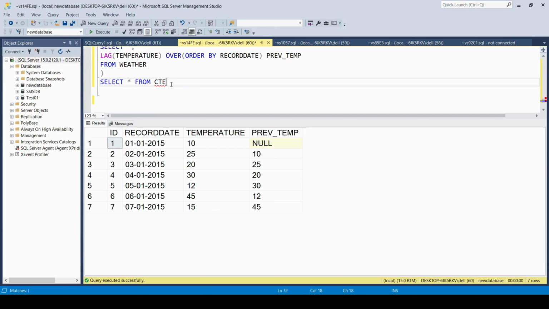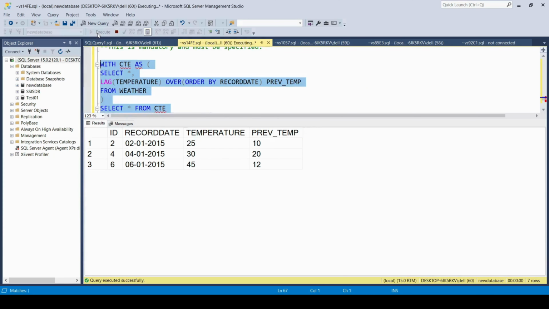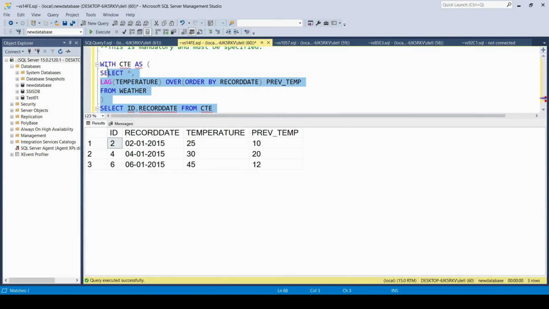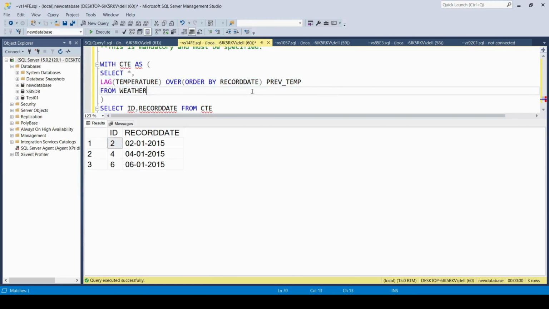Yep. Now we want filtering on the basis of temperature. The temperature should be greater than the previous temperature. Perfect. Let's execute this. Yep. So we are getting the data which has the temperature greater than the previous date. And which columns do we want? ID and record date only. Now I'll execute it. Yep, we're getting the output.